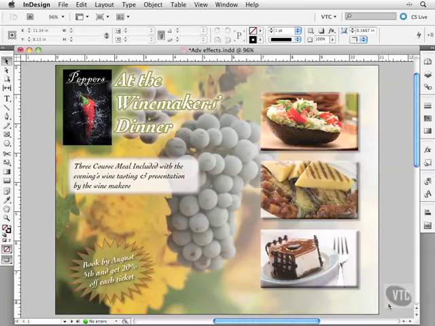In this short chapter, I'm going to talk about the effects in InDesign. These are effects that you can apply to images and text created in InDesign, and they're very similar to the effects that used to be the sole domain of Photoshop.